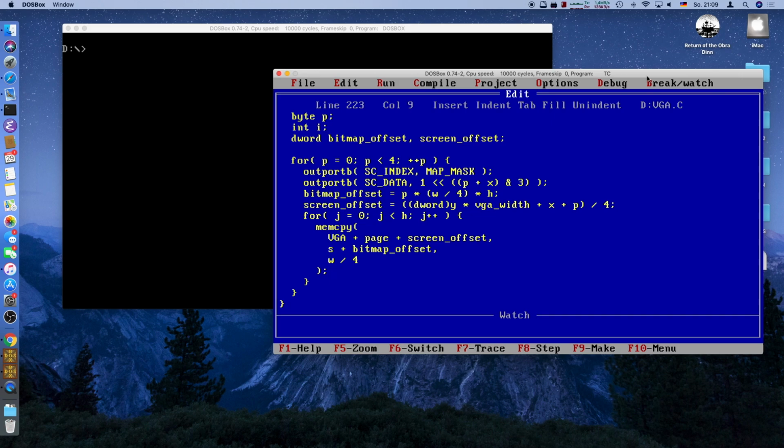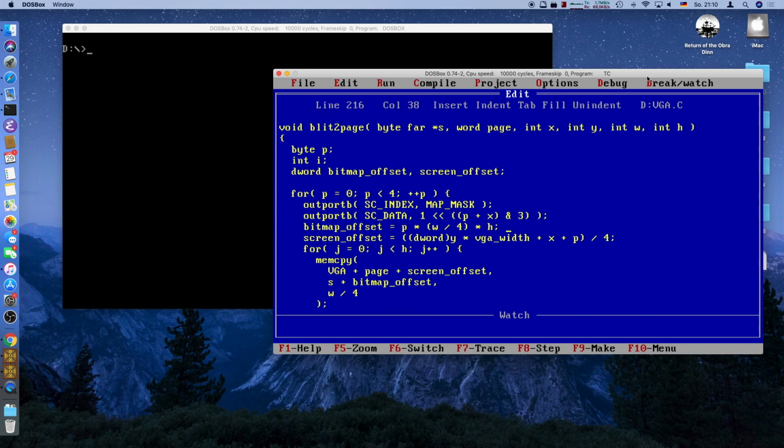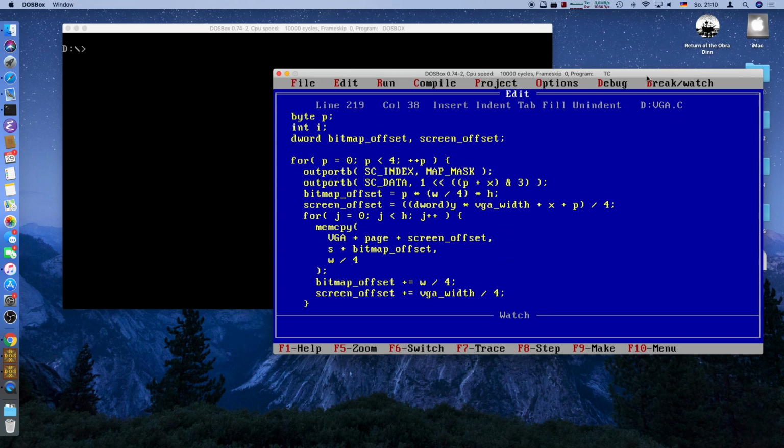Okay, now we have to increment our bitmap offset, because after every line we will increment it by width divided by 4. This is the length of the line. And the same for the screen offset. Here we take the VGA width divided by 4. Okay, this in theory is already our blit to page.